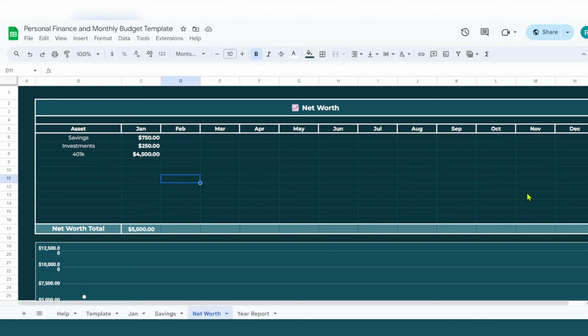Again, this is another optional thing. It is up to you how much you want to use the features in this spreadsheet.